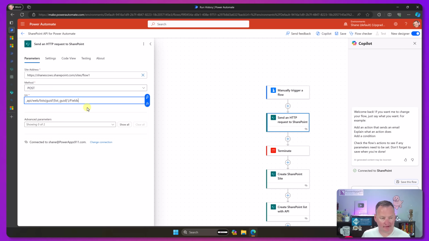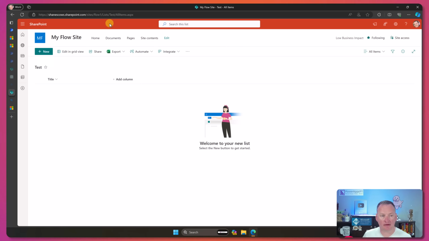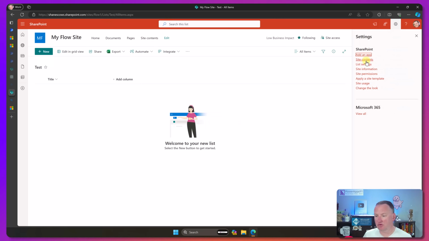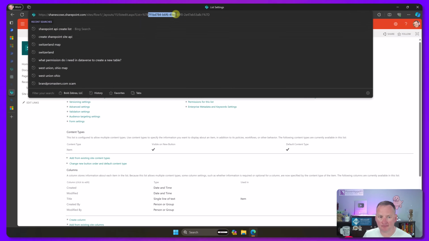We're going to paste this in. Now, if you look, API web, right? So hit the web API, get the list, and then get the list by its GUID, okay? So we could do that, right? If we went over here to our SharePoint site, and then I think if we go to list settings, right? This with a little bit of encoding around, so I think we'd start here to here. That is the list GUID, right?